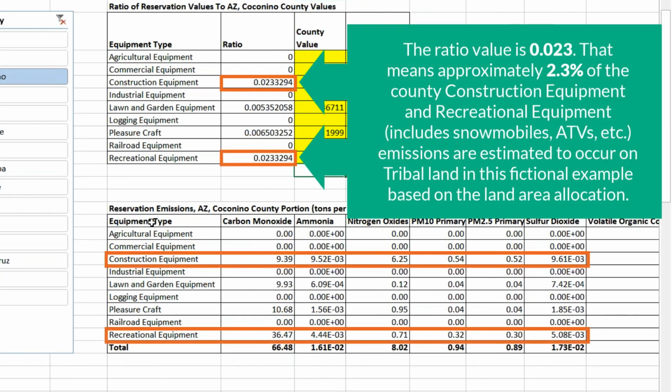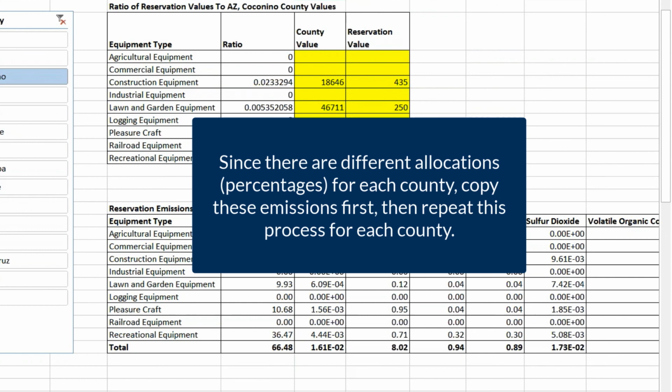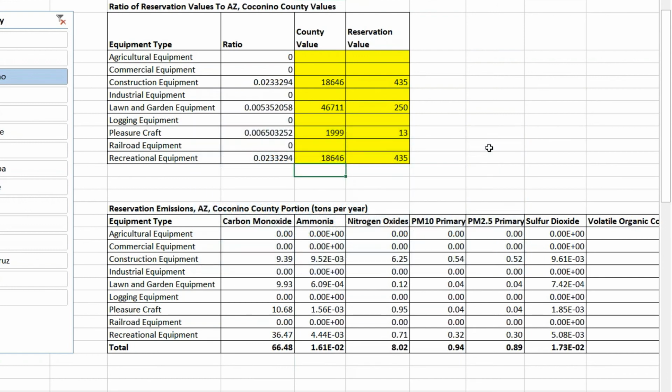Now we've got an estimation of the portion of the emissions that are occurring on this fictional reservation in the Coconino County portion of this reservation. So remember, there's also a Yavapai County portion of this fictional reservation, and we need to estimate those emissions next. But we want to go ahead and copy this information out of this spreadsheet so we can erase this data and enter the data for Yavapai County.